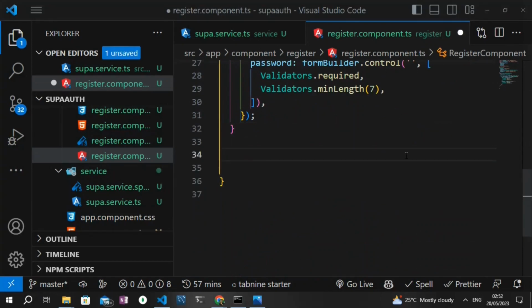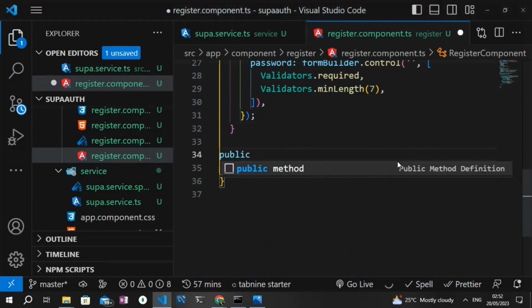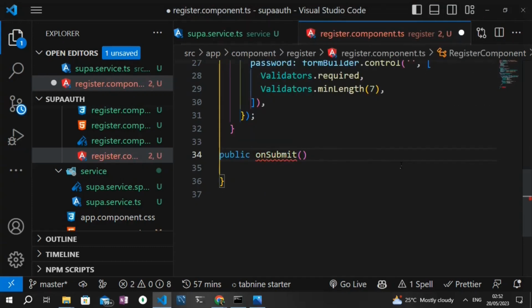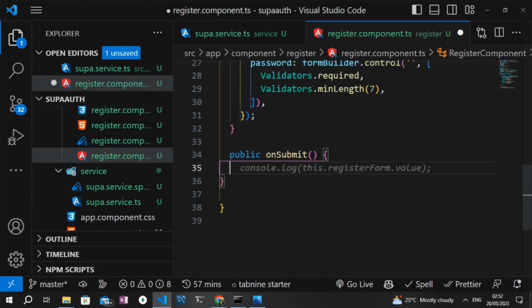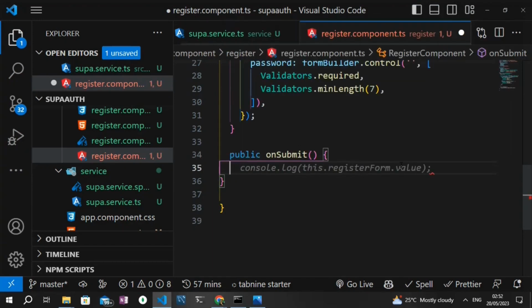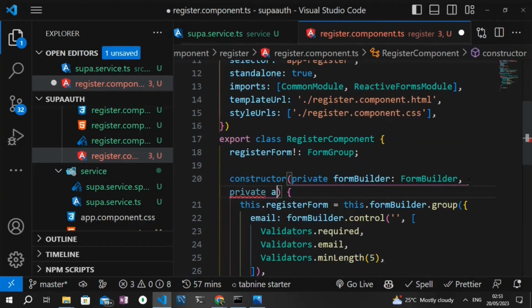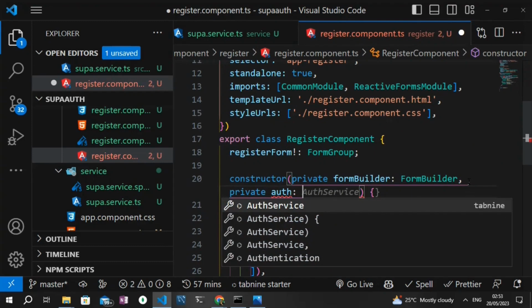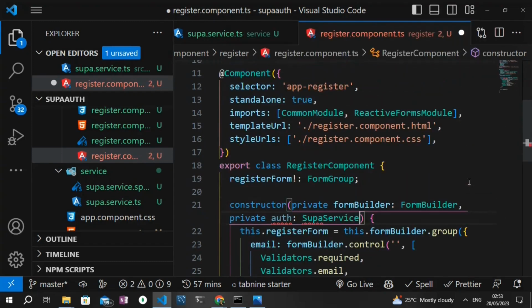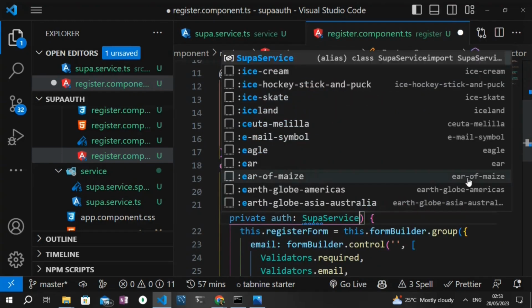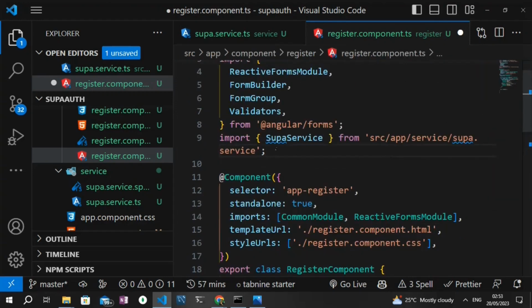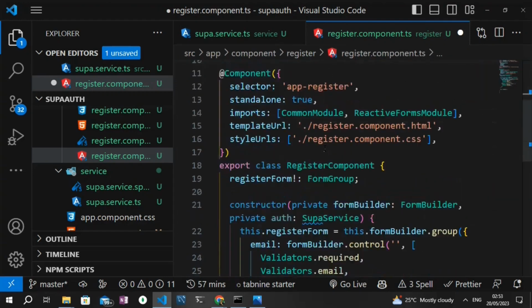So let's create the submit function by saying public onSubmit, and then we open a bracket, and within this function I can just say this. Before I proceed, we need to inject the Angular service, that is the Supabase service right here. So within the constructor, I'm going to say private auth, and then I think we called our service SupabaseService. So I need to import this service in this particular file. As you can see right here, we've been able to import the service from our service file.